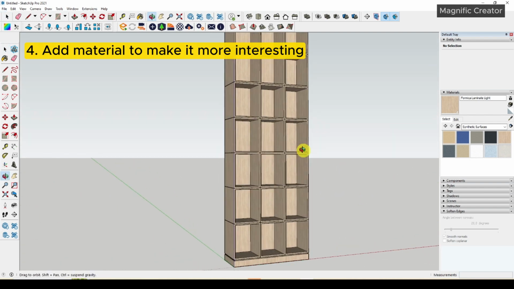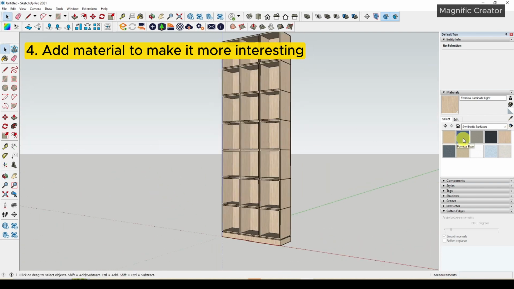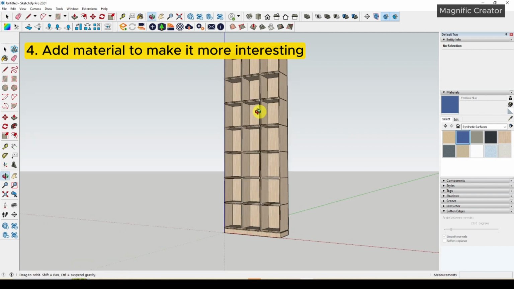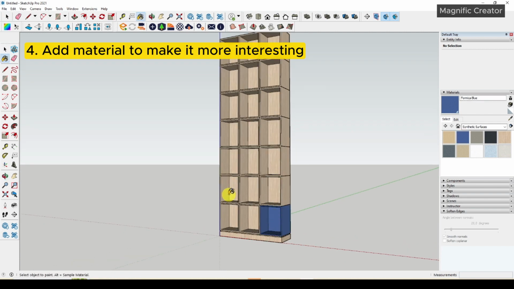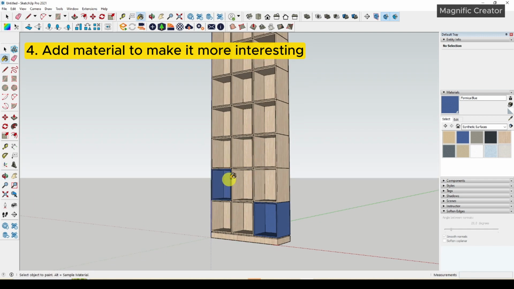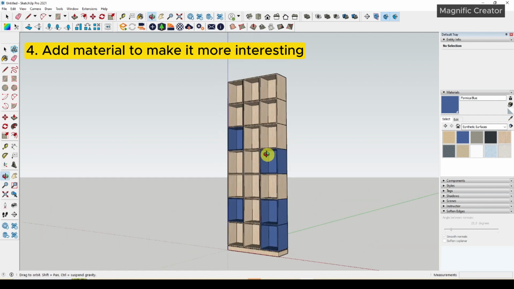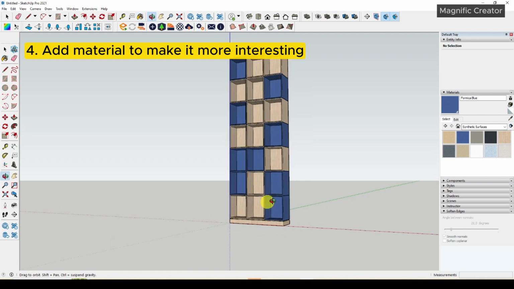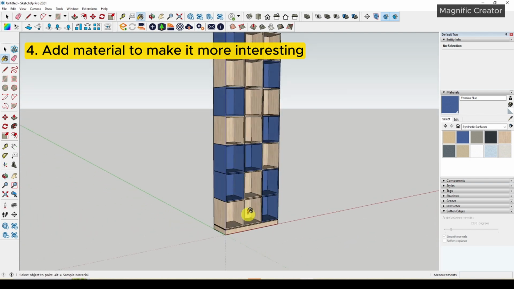If you want another look or another design of the color, you can select this Formica blue, and you can adjust any box right here. You can adjust any box so it looks more attractive than before anyway.